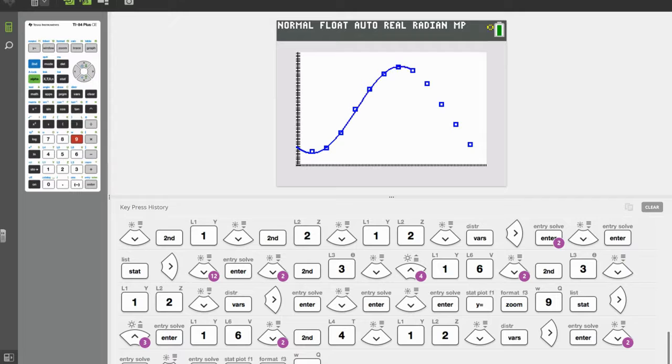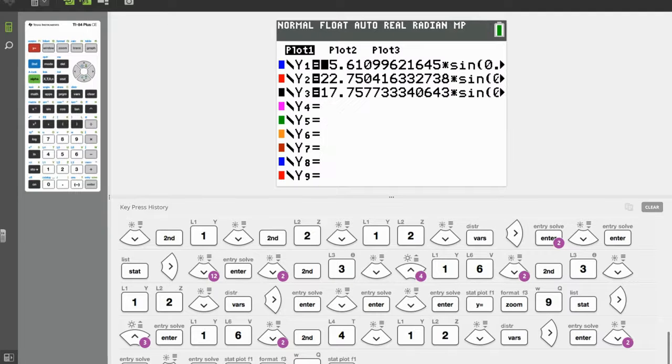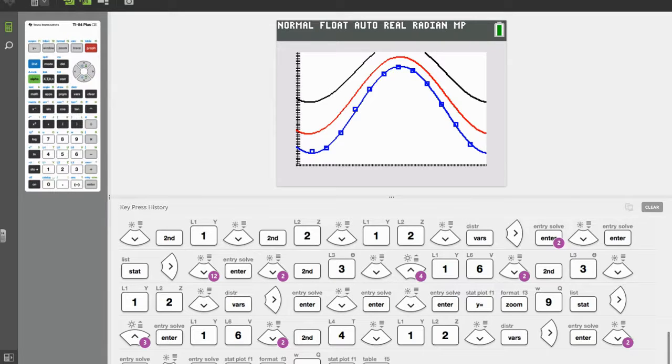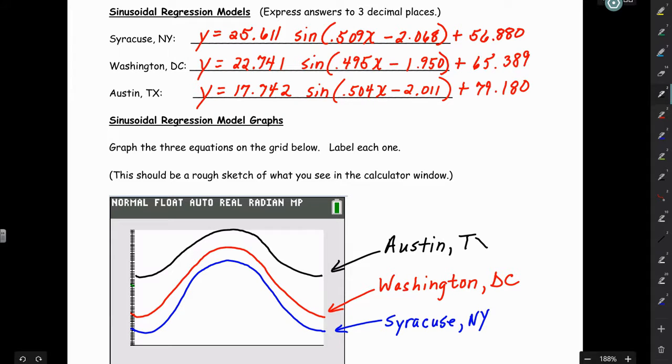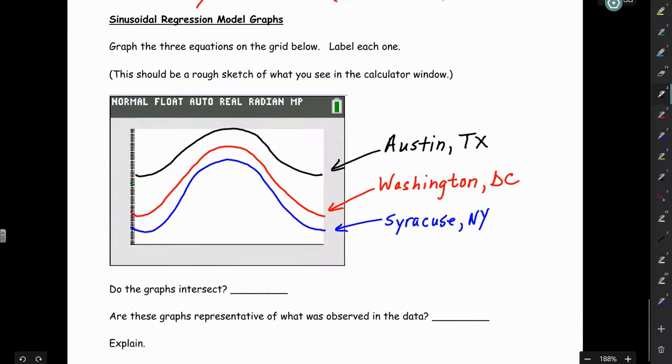So here's our first data set in Syracuse, our second data set in Washington, and our third data set in Austin. Remember, if you're not sure, you can look at the colors here. We know that Syracuse is blue. We know that Washington is going to be red. And we know on this graph that Austin is going to be black. All right, and there we have it. It's just a rough sketch. Don't worry.